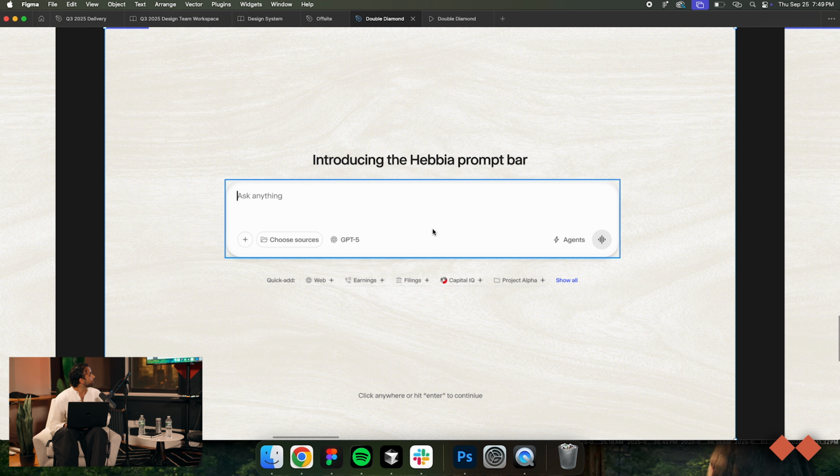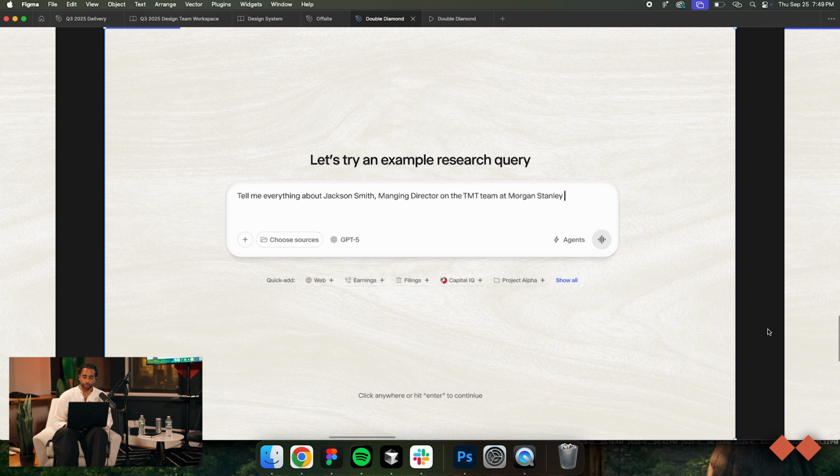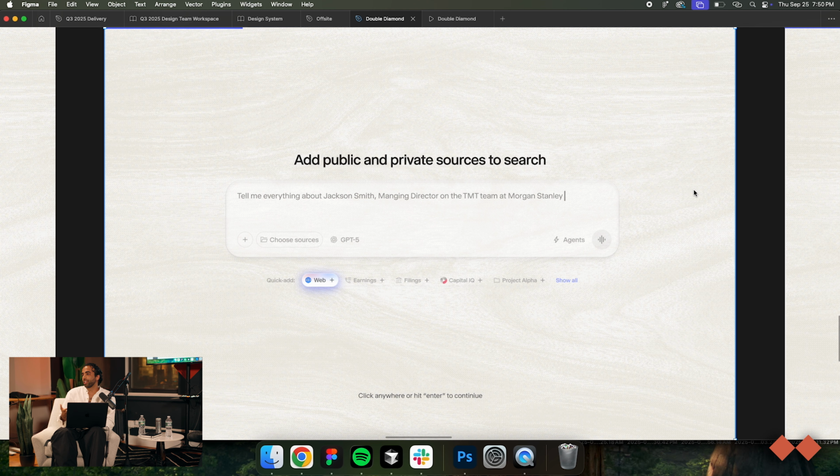From there, we'll start to introduce you to the Hebbia prompt bar. This is where all users are going to start, and we'll say, let's try an example research query. Let's pretend we're all Jackson Smith, who's an MD at Morgan Stanley. We will fill in a prompt with his information. This is one of the ways where we currently have to offload some decision making onto the user. In ChatGPT, for example, it kind of knows to search the web.